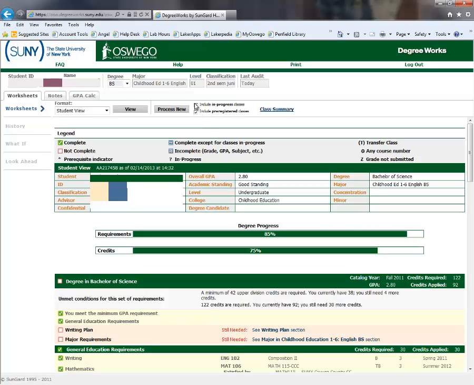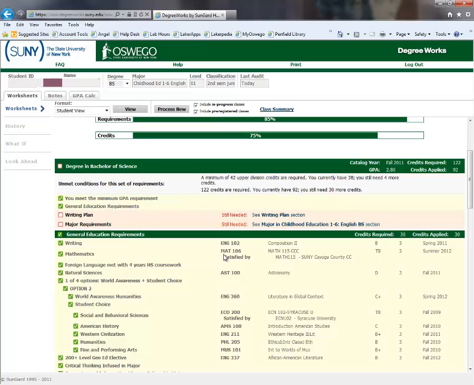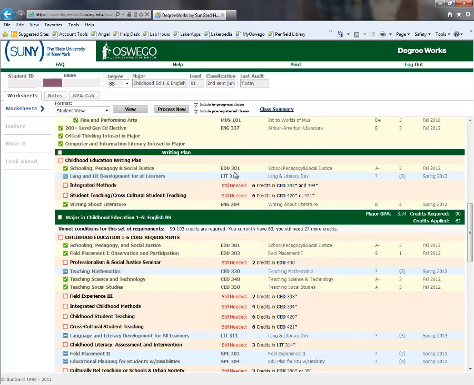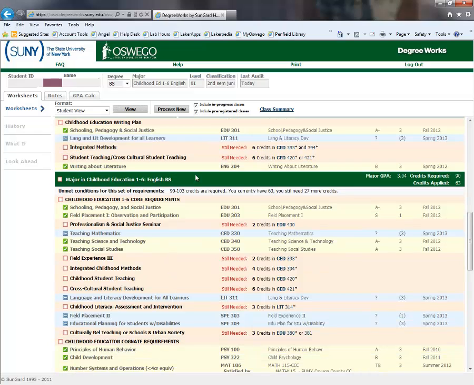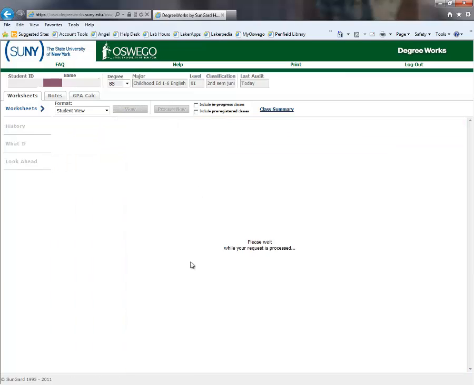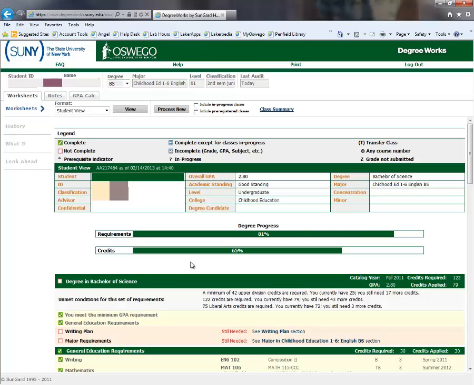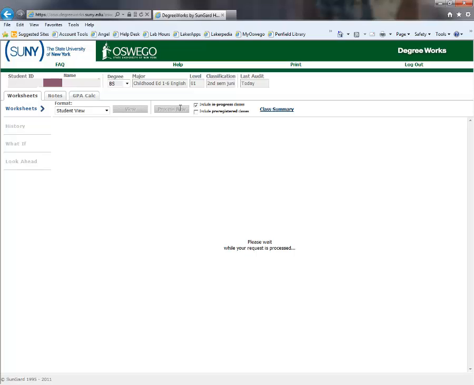There are a couple toggles up here as well, which you can use to include or exclude in-progress or pre-registered coursework. And all you have to do is unclick those and process new, and what it will do is remove any in-progress or pre-registered courses. So if after registering for, say, summer coursework and next fall's coursework, you really just want to see what's currently in progress during the spring, you could simply check the one and click Process New.